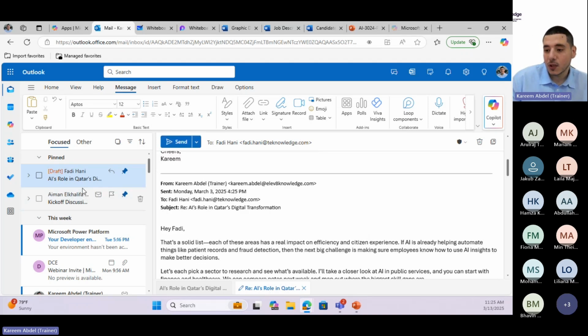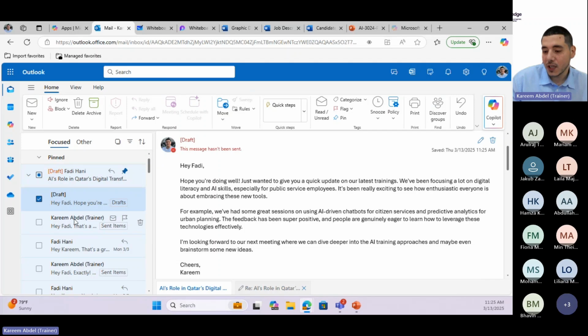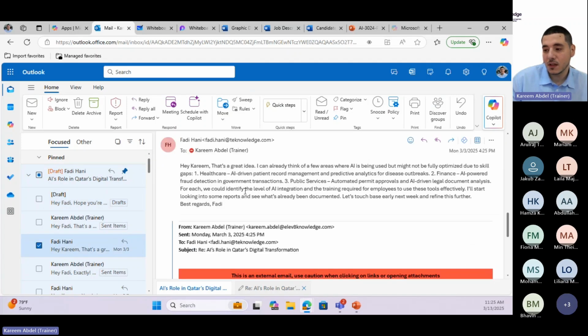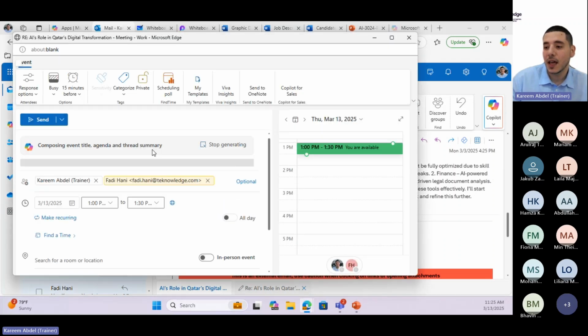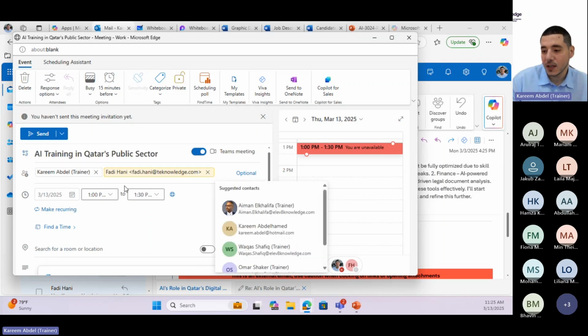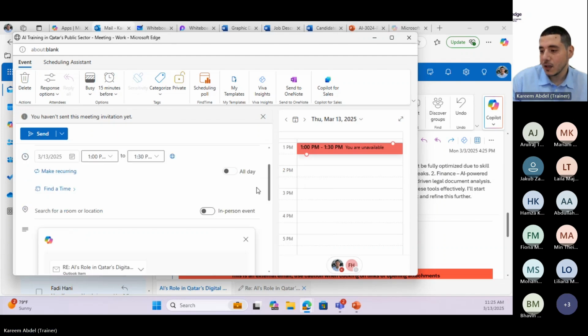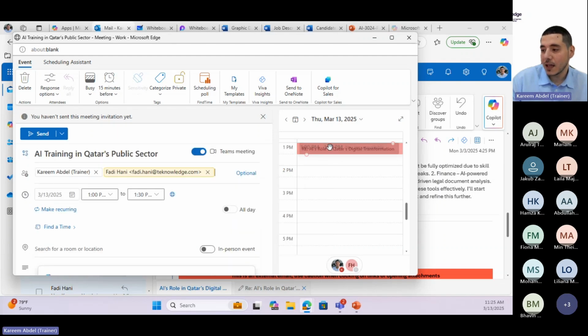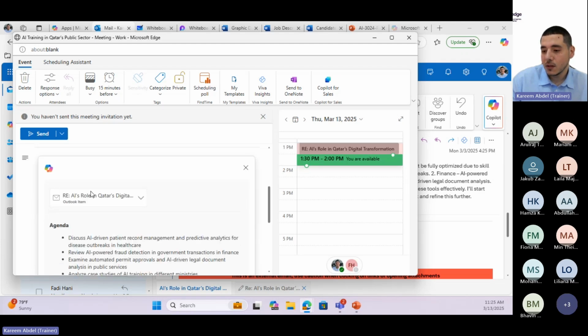Another functionality within Outlook is, let's say, in one of the emails, Fadi was discussing great ideas that we thought it might be better to take into a meeting. So now by going to the email and seeing this icon over here, scheduling with Copilot. If I click on that, Copilot will use the context from the email thread to generate a title, invite the attendees that were within the thread and suggest a time that could be suitable. Of course, I can change that, etc.